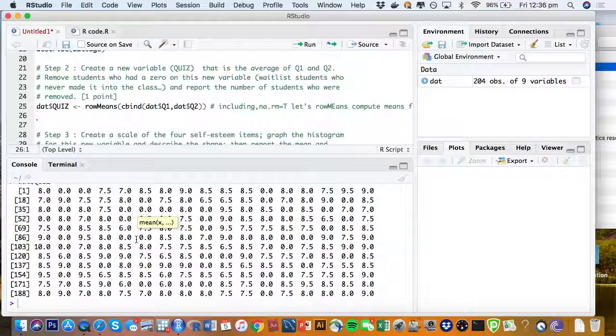Do you do indexing, like dat$quiz and then index dat$quiz equals 0? Hey, good answer. So dat$quiz equals 0.